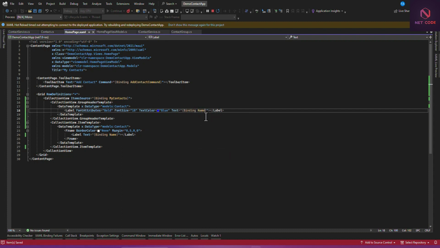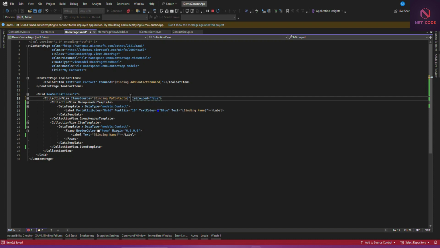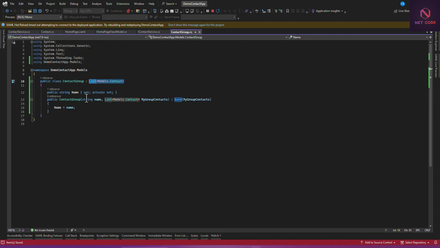Now this name, what is it referring to? As soon as we add a group, we set this to true. Now it is referring this name to the group, let's see, the contact group name over here. So this is the one that it's referring to. Now here we made it a private set, so it can be set within this page, and we have the group. So this name here is what we're going to use over there.